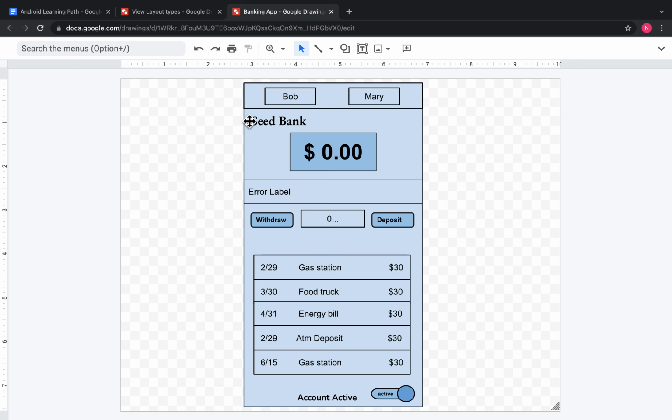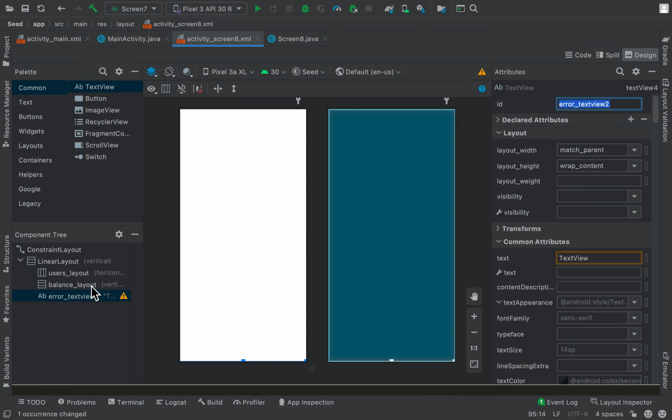Okay, so this section up here should probably be inside a layout itself. So that means at the root we have two main layouts: a vertical layout that is going to hold this top half here, and then another vertical layout that is going to hold this bottom half here. So let me go ahead and do that real quick.